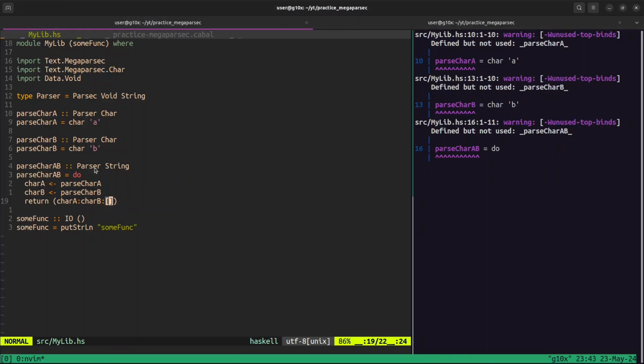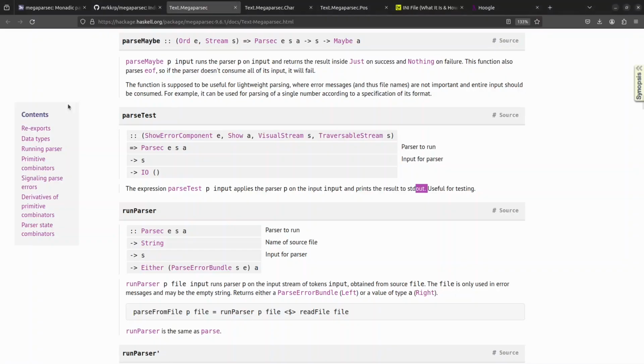So that's how you can combine multiple parsers. This is again a very small, simple example, but it is a very effective one. You can combine multiple small parsers to make a more powerful parser. And that is really the essence of these parsing libraries.